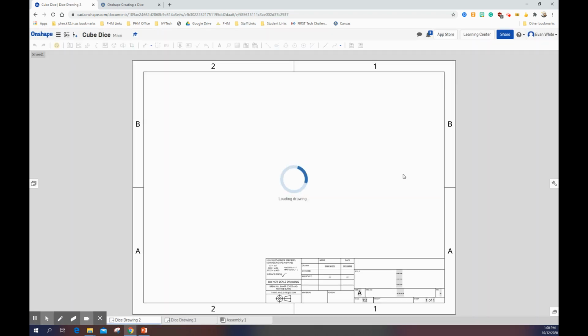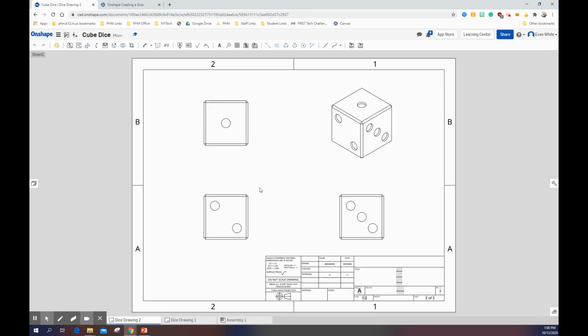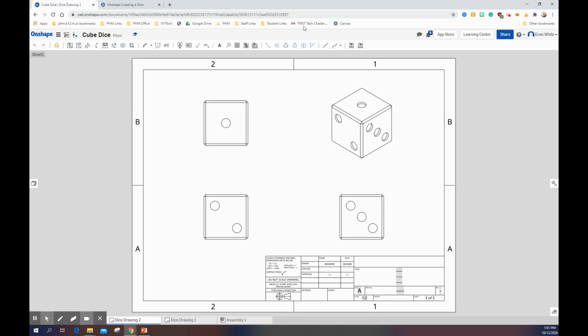It's going to then load a sheet up here, and I can see that I have 2, 1, 3, and a die up here. Well, if I look at my on shape, it looks perfect. This is great. But we have to add some dimensions and some other symbols to show like center lines and things like that.